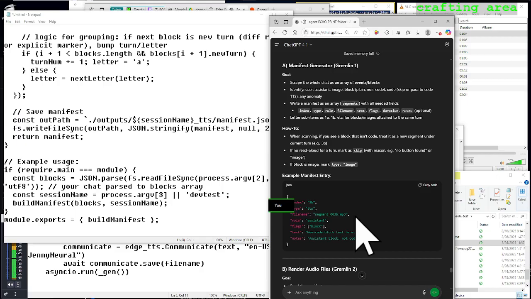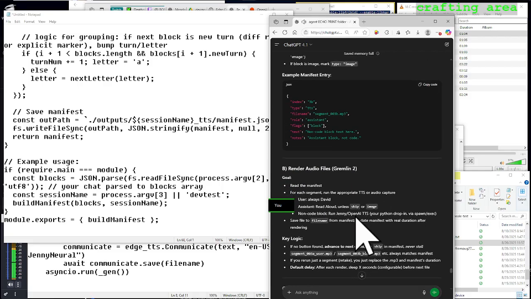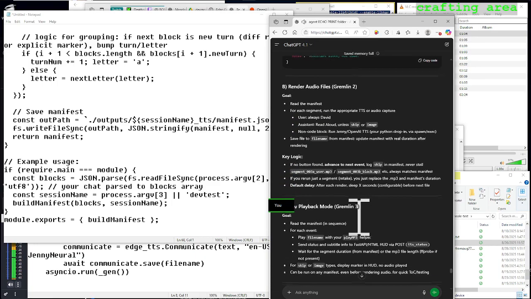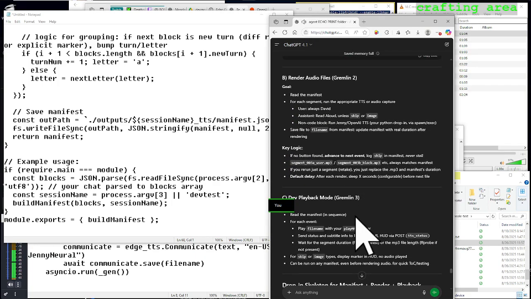B. Render audio files, gremlin 2. Goal: read the manifest. For each segment, run the appropriate TTS or audio capture. User is always David. Assistant is read aloud unless skip or image. Non-code block: run Jenny OpenAI TTS, your Python drop-in via spawn exec. Save the file to the file name from the manifest. Update the manifest with the real duration after rendering.